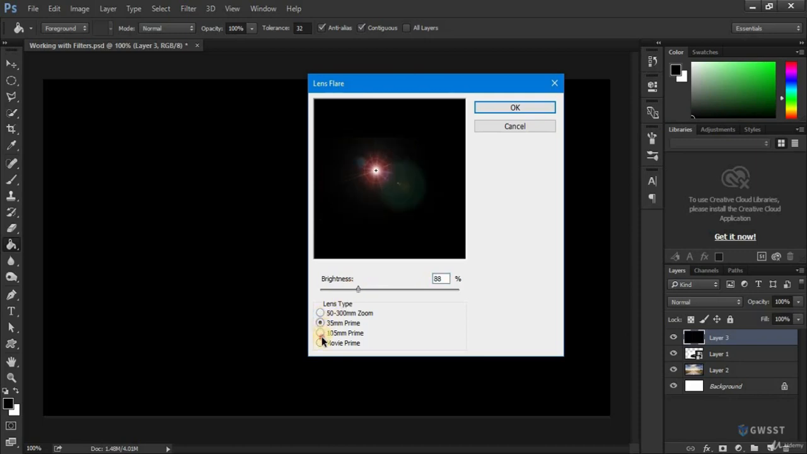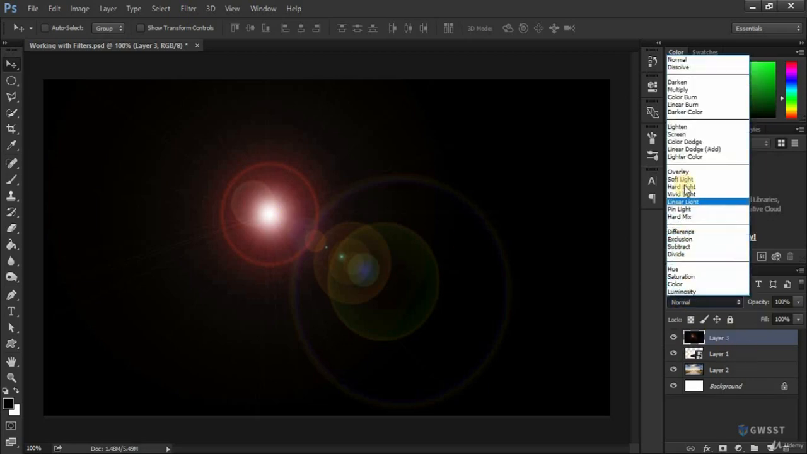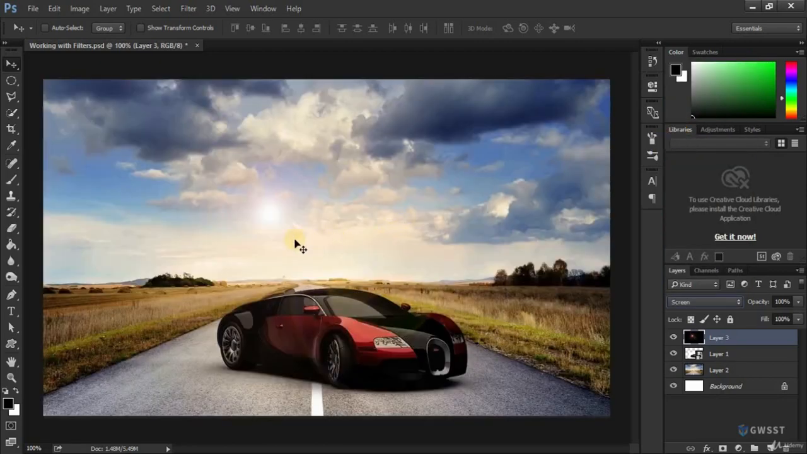So I'm going to use the best suited one. I think this one is much better, so I'm going to decrease this. I think this much is fine, and then click on OK. Okay, we got our lens flare now. So the problem now is, how do I place this on my headlights? So just select this layer, and in this option here you have an option called screen. Just select the screen. So basically what happens is all the black is going to disappear and you're going to have only the glare.